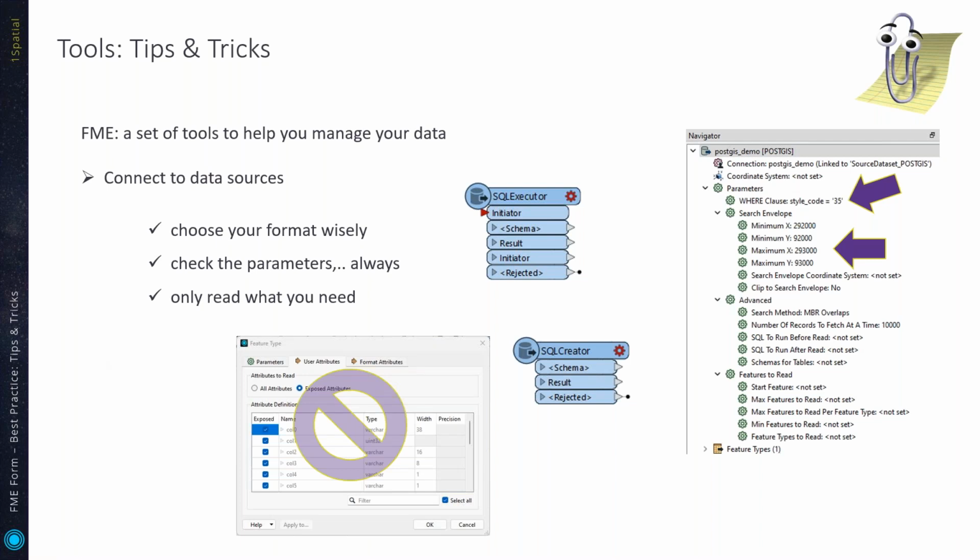Oh, and one last point on this. Altering what attributes are exposed in your feature type does not remove the data. It just removes it from view on your canvas. So it makes it easier for you to work with. There's less clutter on the screen, but it does not make it any faster.